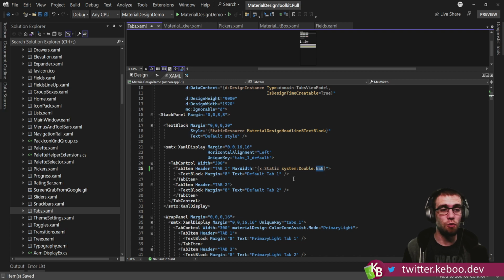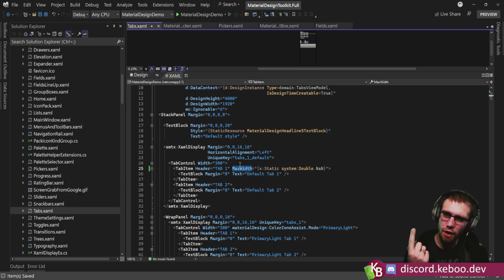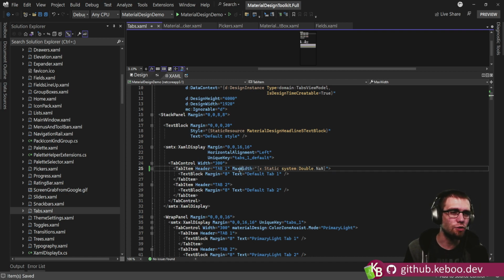But if you want to unset it, because it's like, well, how do I unset a max width once it's been set? I'm pretty sure all double properties that I'm aware of on the built-in controls have either one of the infinities or NaN as their default value, occasionally 0. Trying to think if there's any cases where that isn't true. I think all of those are true. So there's always a double value you can assign into it.